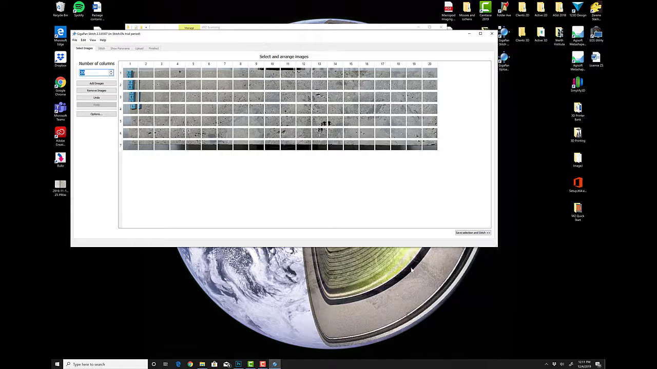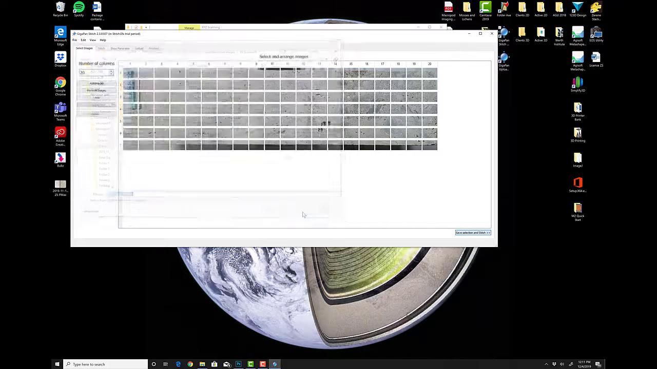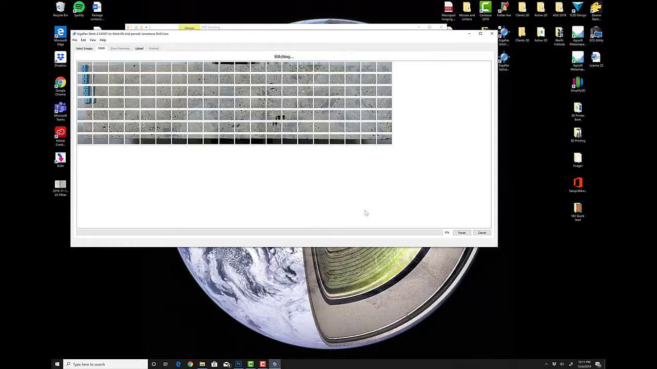And the next step after this is simply to do save selection and stitch. And then you can save where it's going to be. So we'll call this limestone drill core. And we're going to save it in the same location that all of our images were before. So we'll hit save, and this is going to start to process.